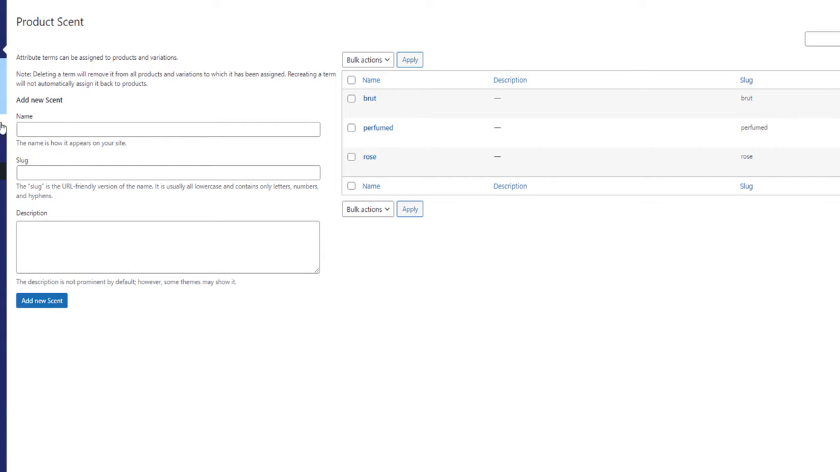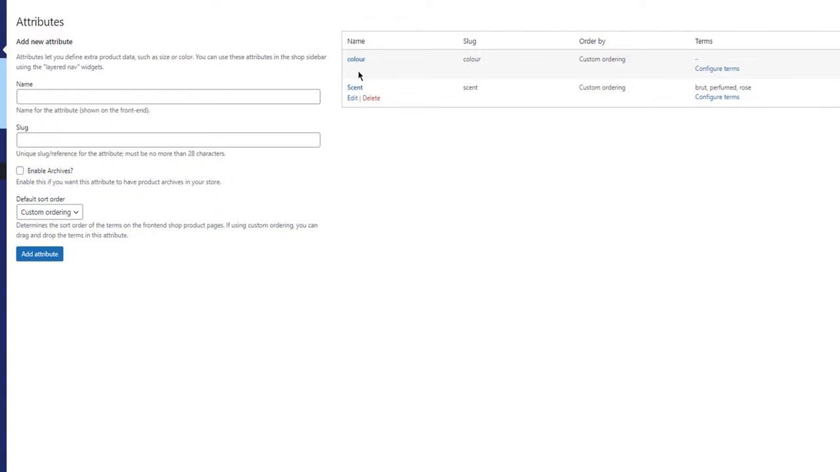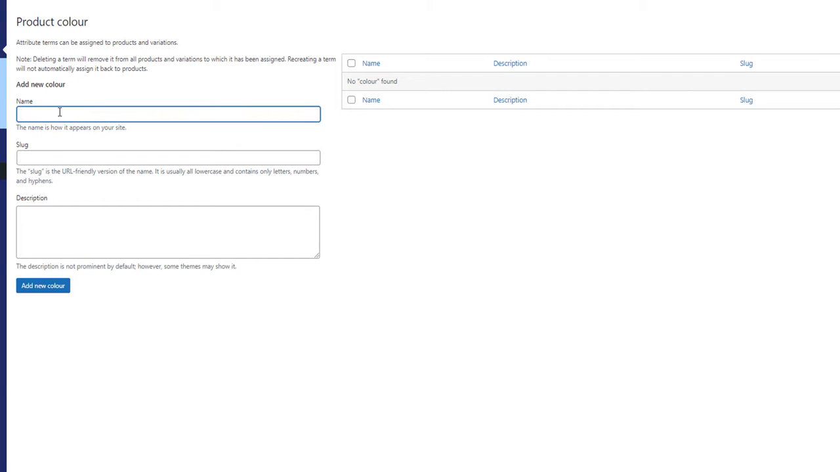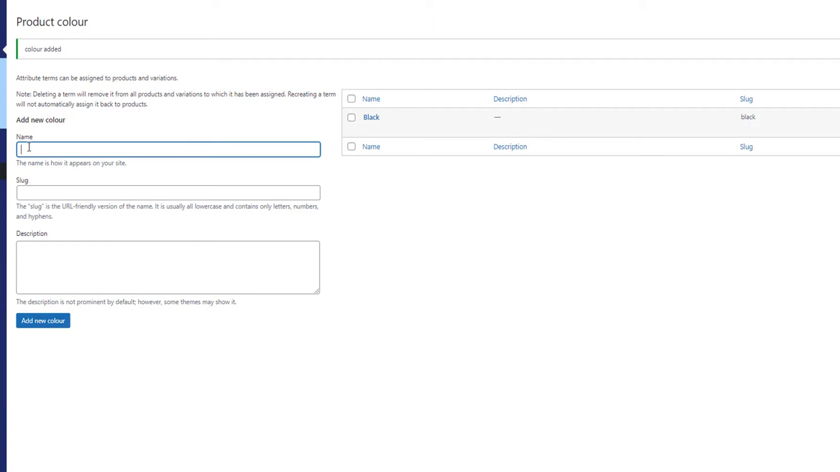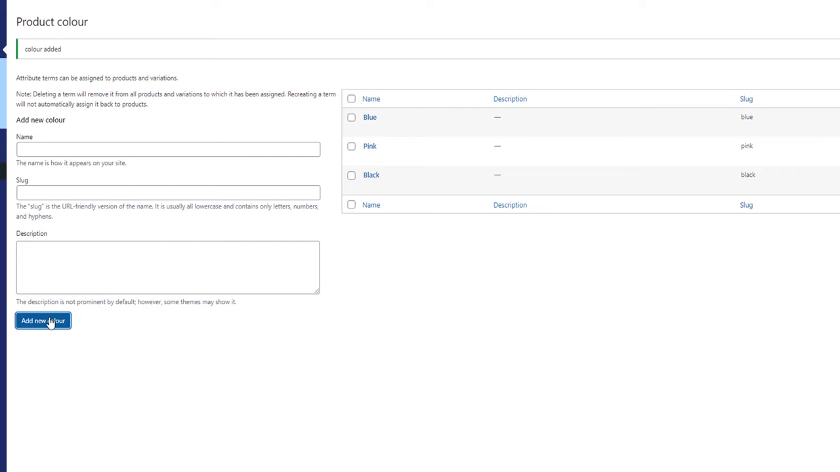Okay, so we'll go back to attributes, we'll go back to color, and we will configure, and color we will say black, pink, blue, and that will do. You get the idea. Okay, so we've got some attributes. Now we need to add categories.